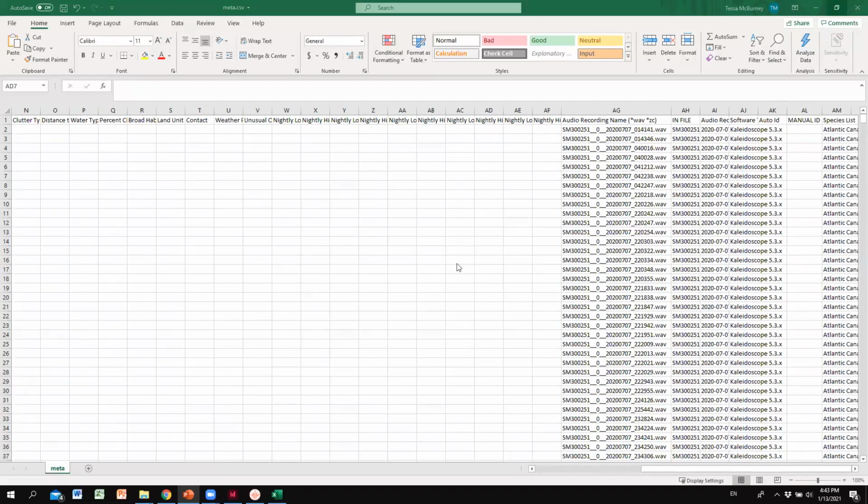Okay, great. So that is how you manually open and identify files using the Pro version of the Kaleidoscope software. I hope that was helpful.